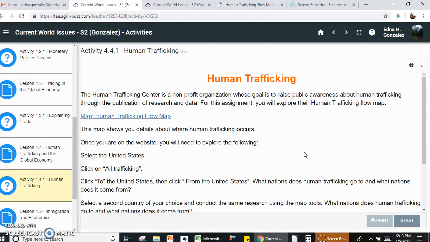This is activity 4.4.1, human trafficking. And in this unit, we've been talking about globalization, the global economy, and also some of the downfalls, the pitfalls of globalization, and that is human trafficking.